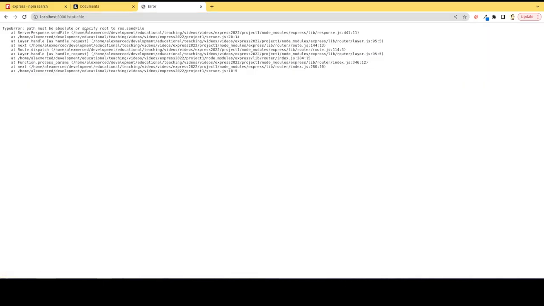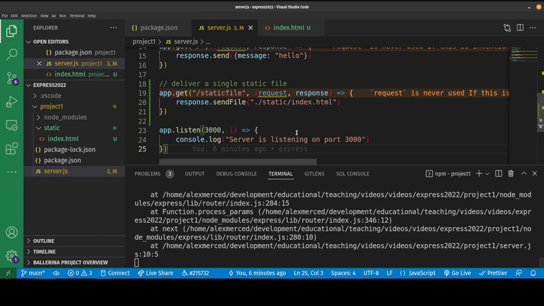Path must be absolute or specify root to res.send file. Oh, boo. Okay, so that means you can't just send a relative file like this. I have to send the root directory, which I'm trying to remember exactly how I do that. Well, here's what I can do.